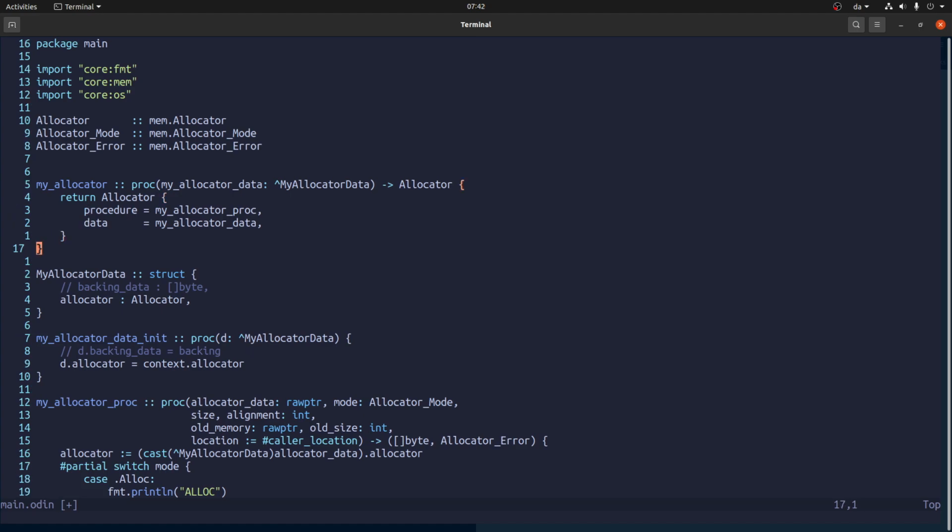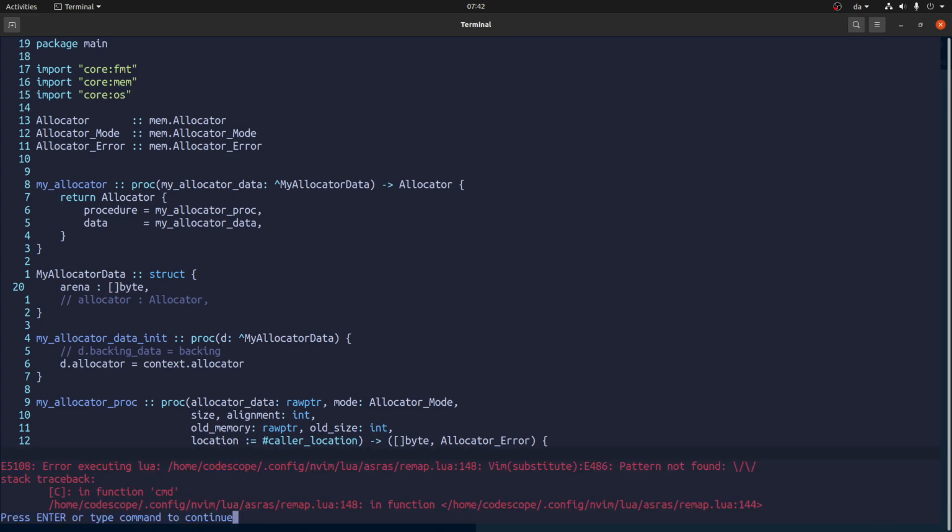It could also be an arena allocator as a concrete example, where you have an arena. Maybe we should call this arena. So it could be like this. You have an arena, which is an array of bytes. That is where you get new memory from.